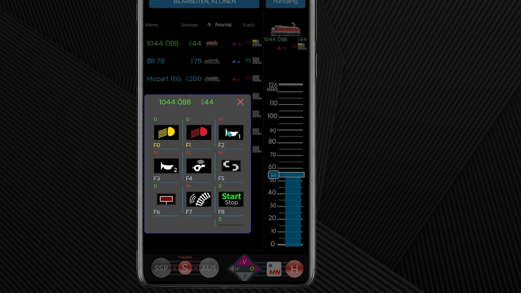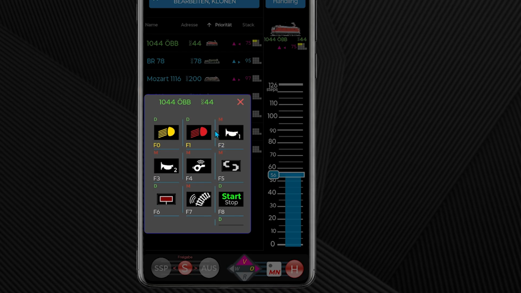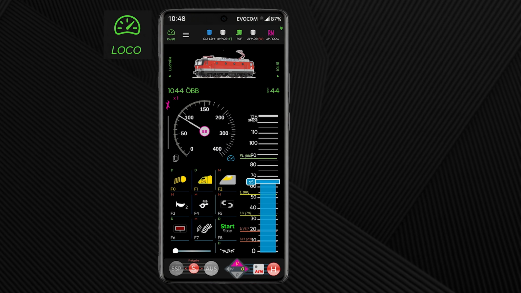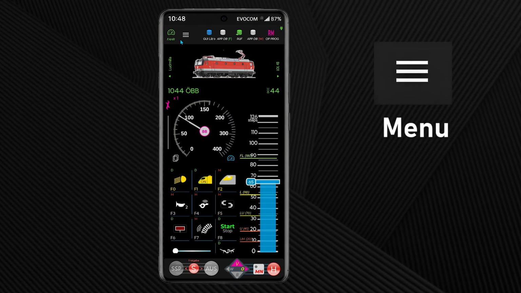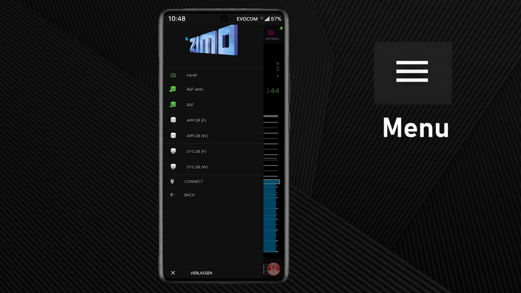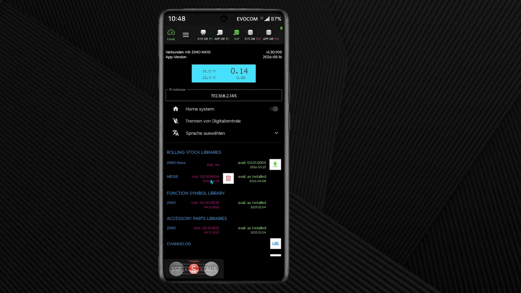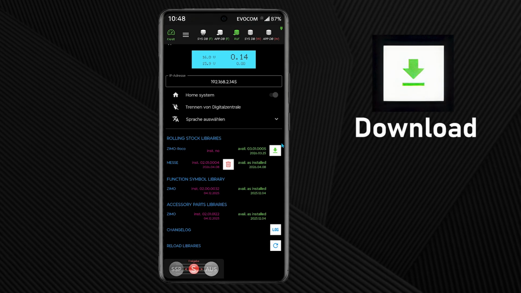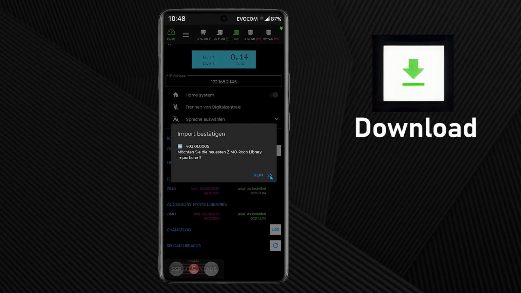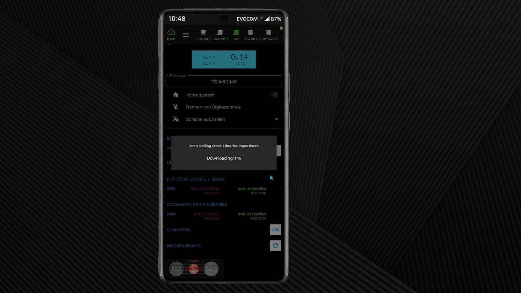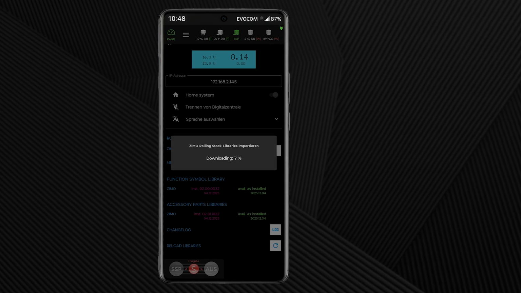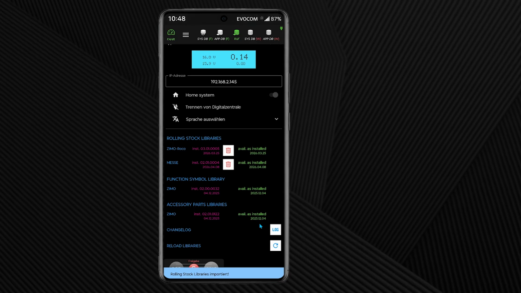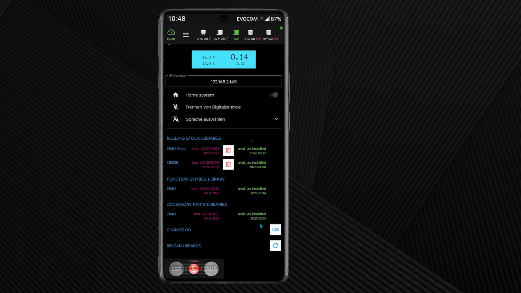After all this theory, we now move on to the practical application in the ZIMO app. The Connect screen, which can be accessed at any time via the three-line menu, contains the libraries for vehicle images, accessories, and function icons for download. Clicking the down arrow starts the download and automatically installs the latest version of the respective library. If no arrow is displayed, the current version is already installed.